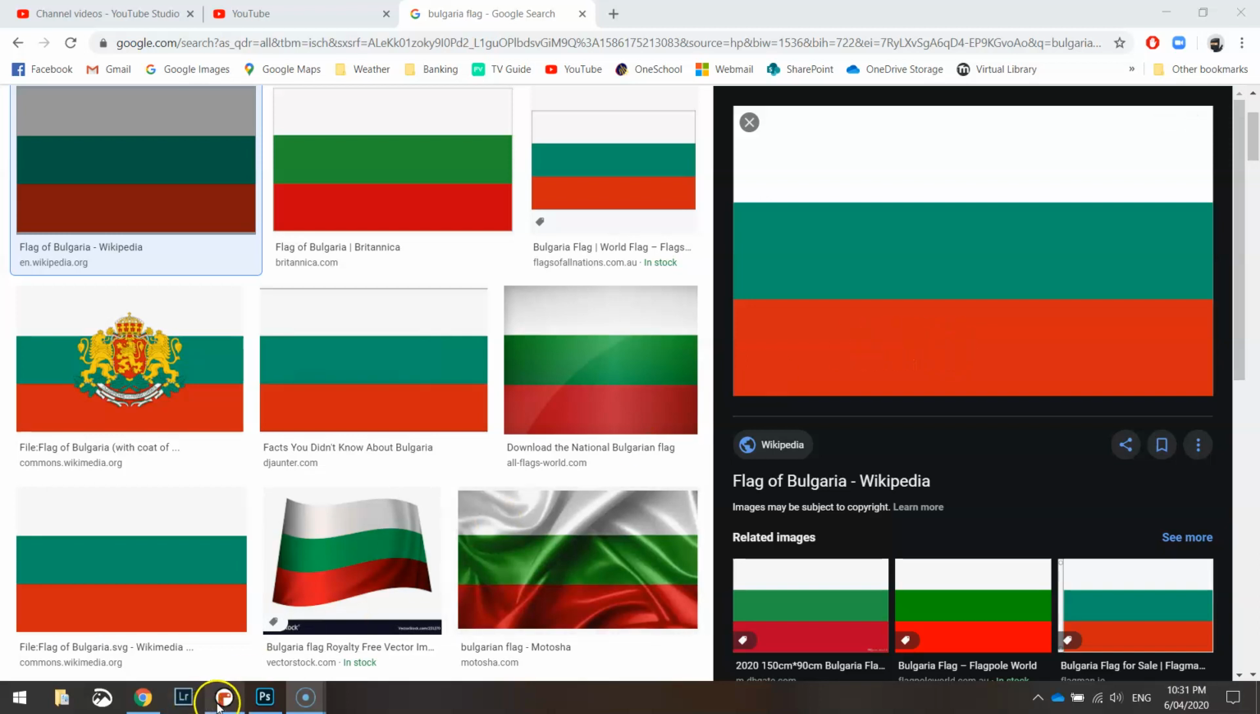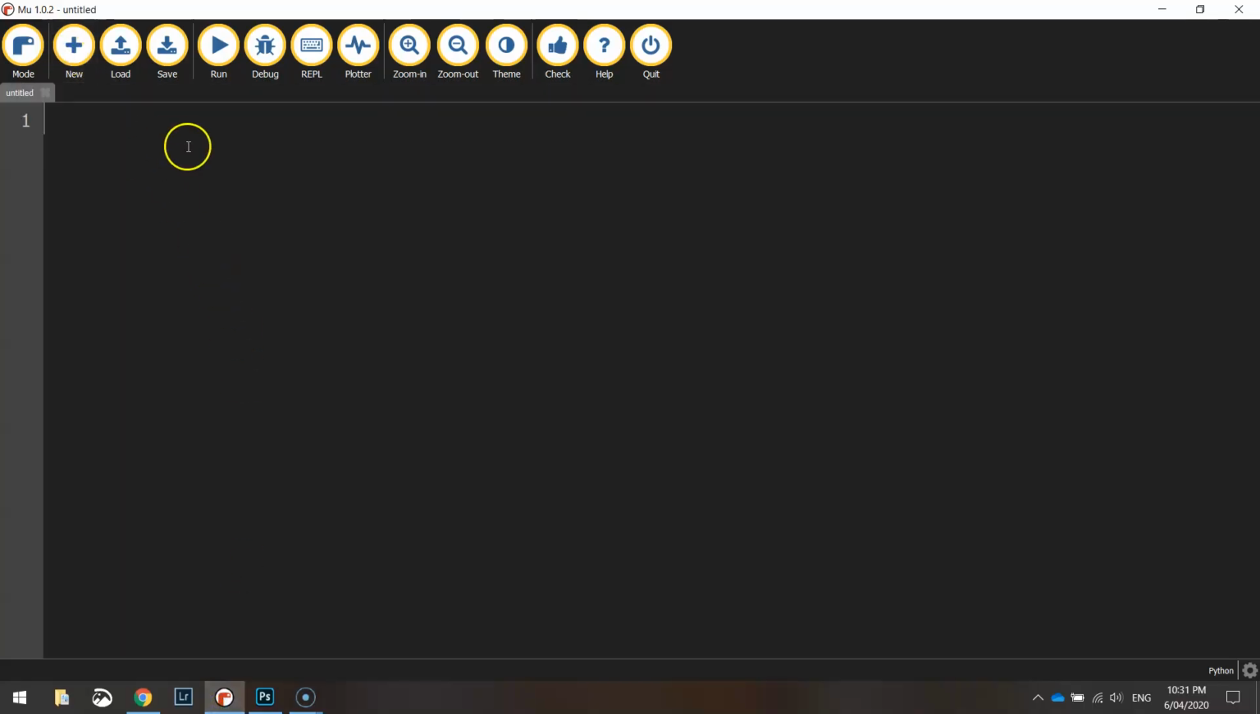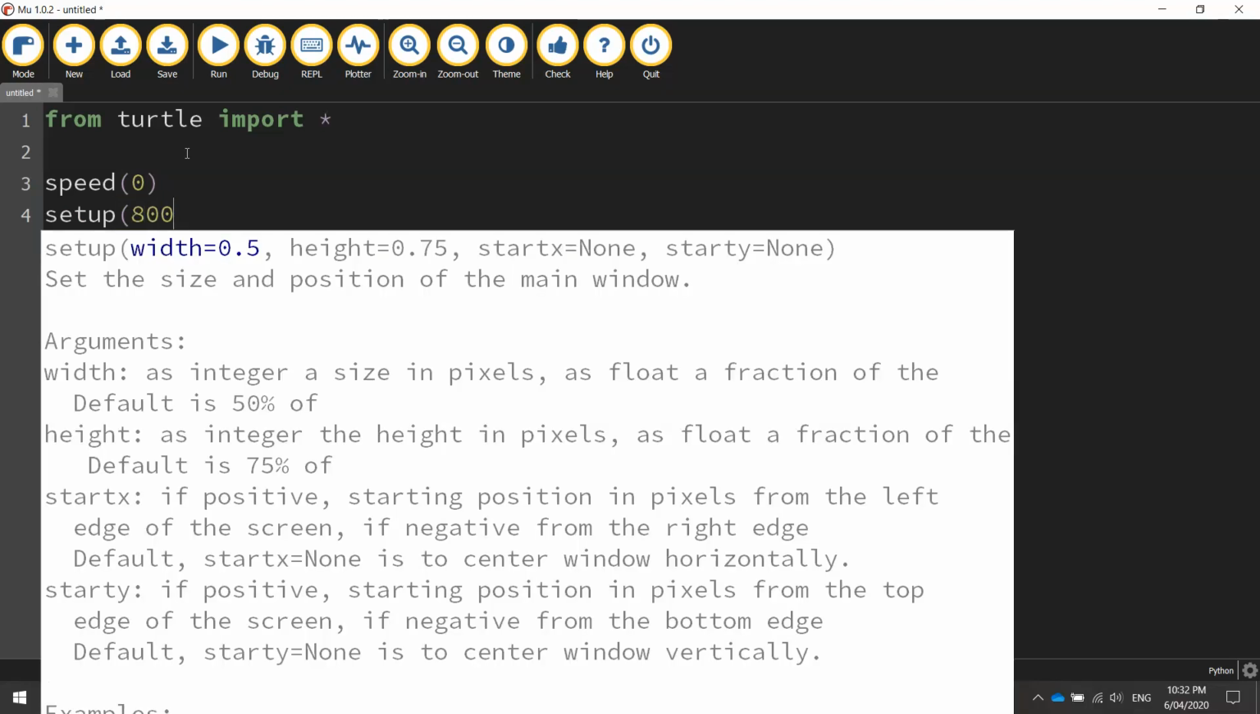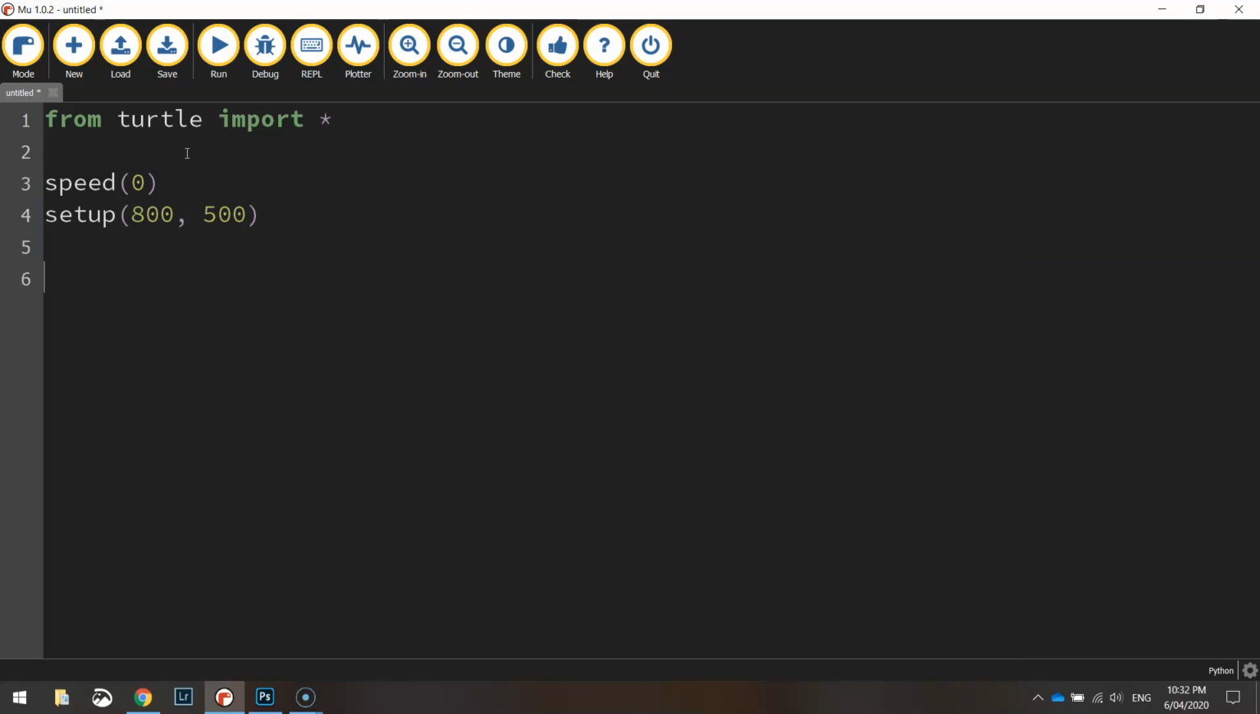Okay, so let's get started by heading over to Mu and making ourselves a new file. As always, we'll write from turtle import star on the top line, which is importing all the functions from the turtle module. We'll set our speed to 0 so we can draw at the quickest speed possible, and the page setup will be 800 pixels wide by 500 pixels in height. Now we don't need to set a BG color like we usually do because white is the default color, so we'll just leave it as that.